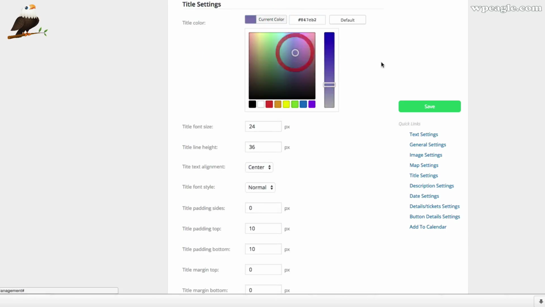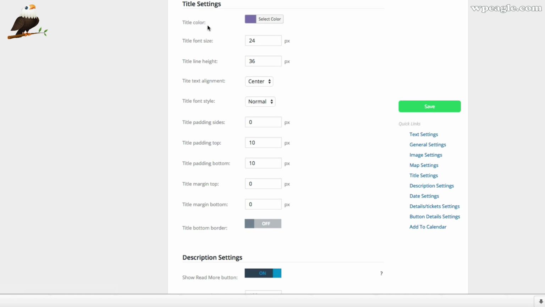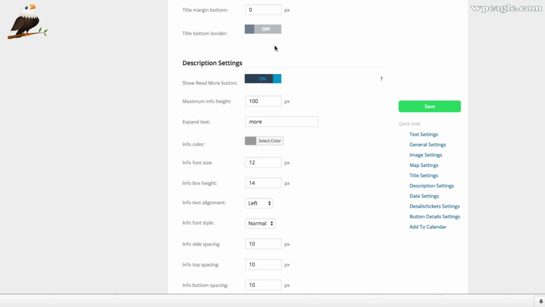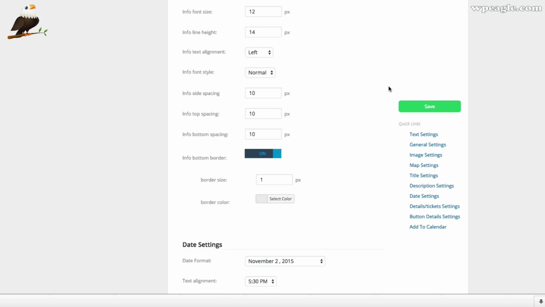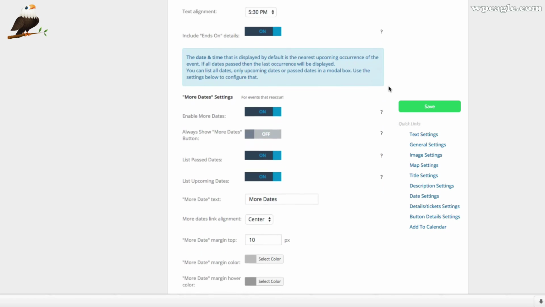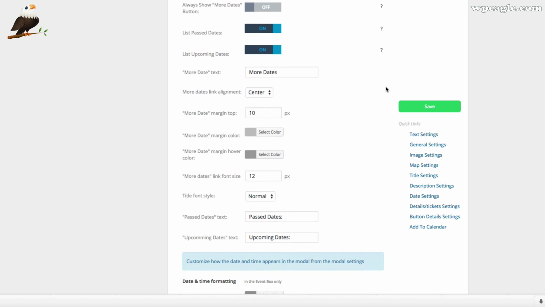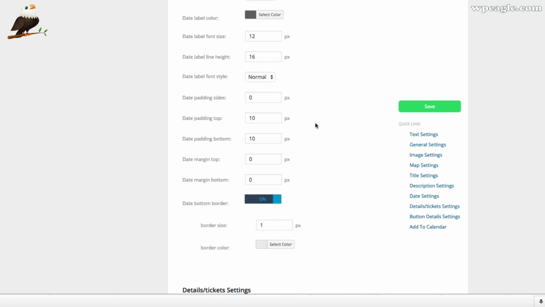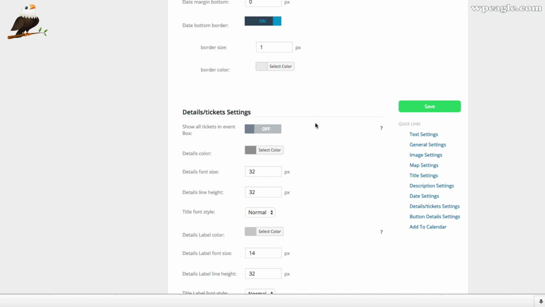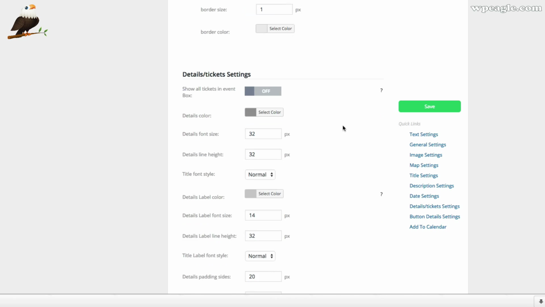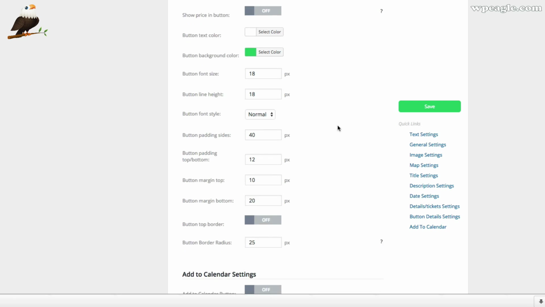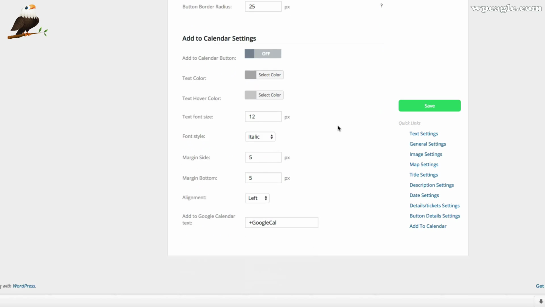We could have a nice purpley color. Change the font size. All very easy to change without needing any CSS or any technical know-how really. You can play with all the dates, how they're laid out, depending on obviously your location in the world and how you format your dates. And you can show all the tickets. There's basically loads and loads of options in here. I'm not going to go through each one because there are many, and I think they're pretty much self-explanatory.